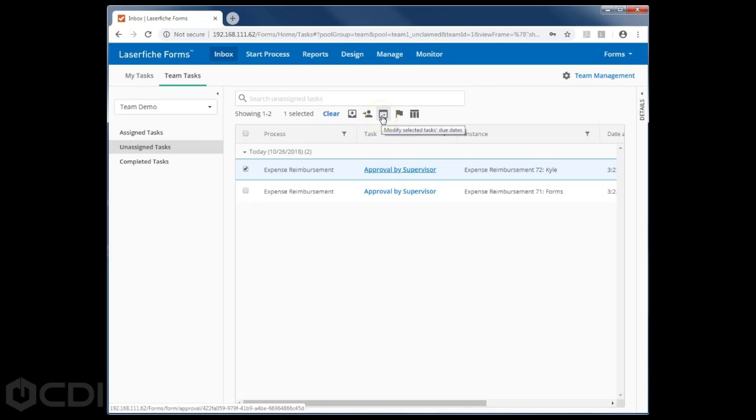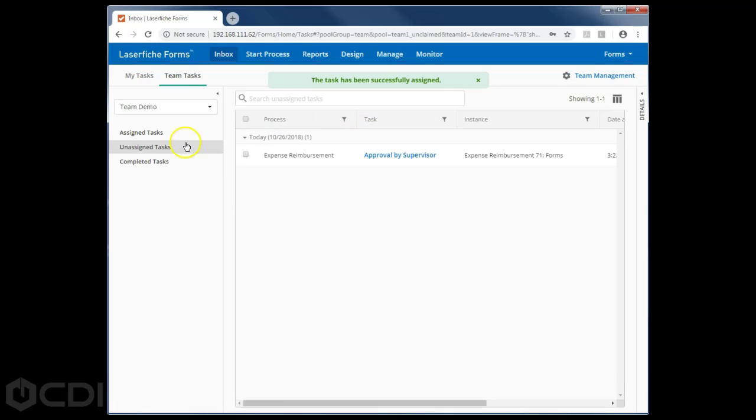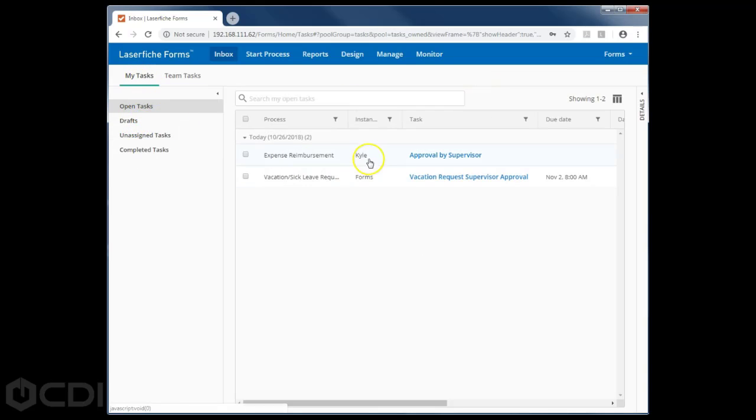While here, you can set your due dates on the tasks, set them with priorities, and even change the column display as you see here. We'll go ahead and assign this additional expense reimbursement task to ourselves. We'll go back to our My Tasks list, and now we can see that we have 2 open tasks instead of just the one that we had seen previously.